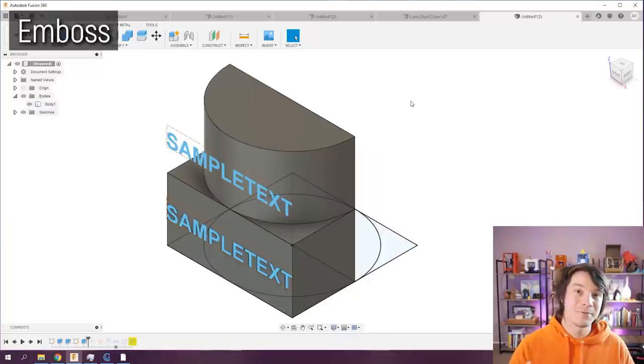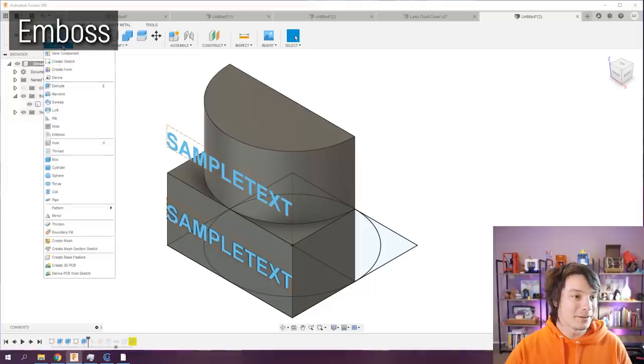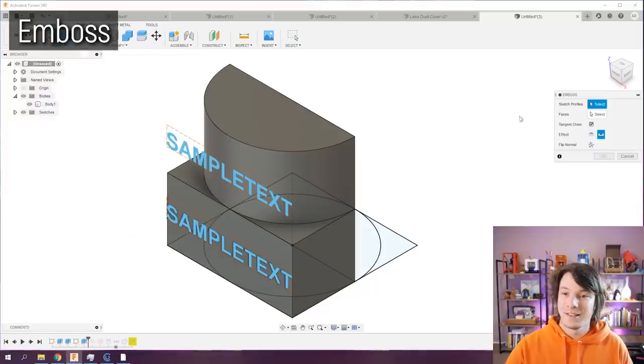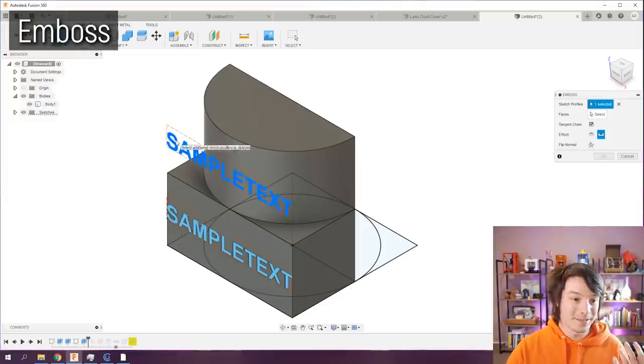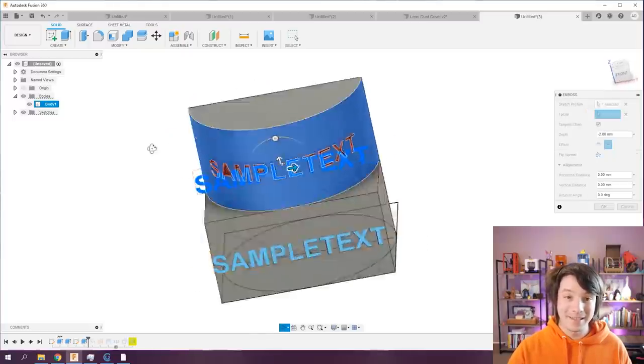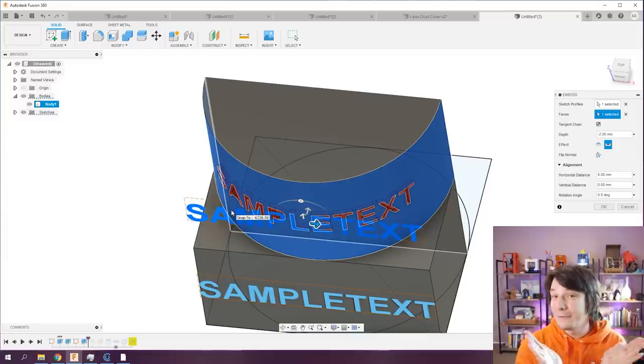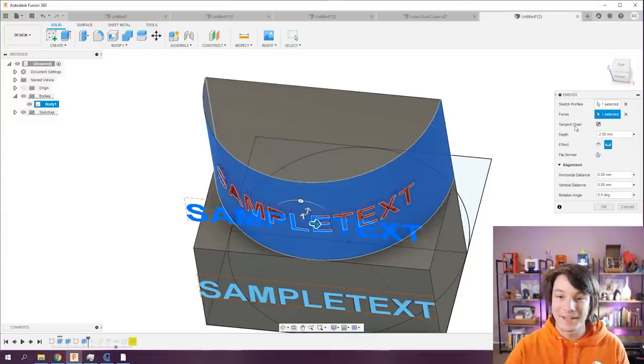Instead of any of those tedious workarounds, all you need to do is have your sketch, again, sample text here. You go to create, and then emboss. You select your sketch profile, in which case, I'll select my text, and you select which faces you want to emboss or wrap that text around, like this. And as simple as that, you can see it's curving it around to conform to that new surface. And you can change the depth.